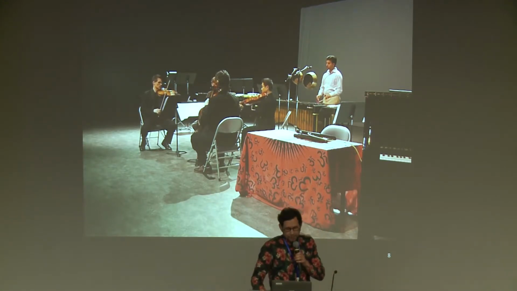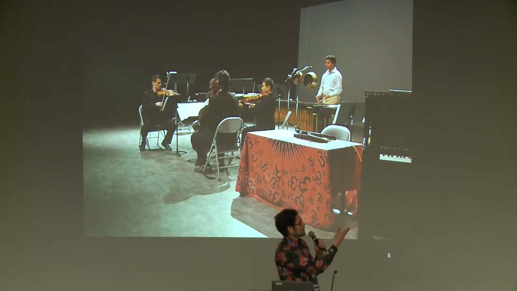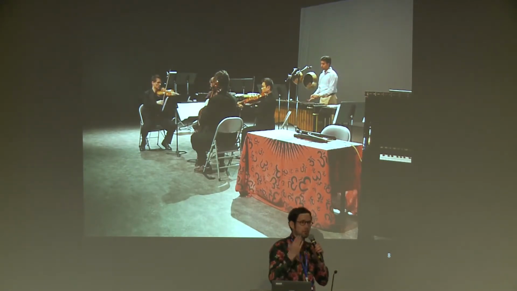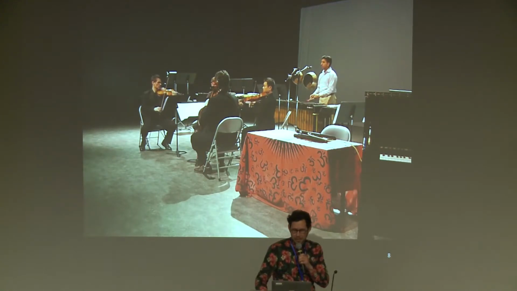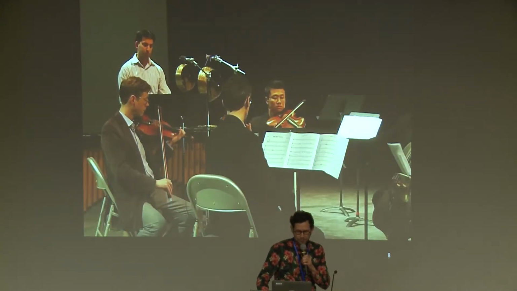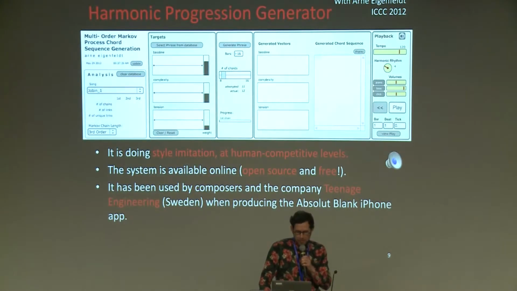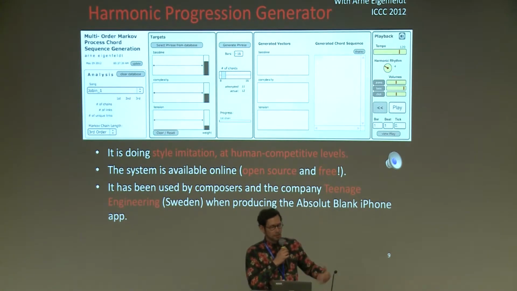So what's original with this composition is that, obviously, there's no machine really involved in the interpretation of the composition, but the composition itself was generated by a machine, at least partially, and that's an example of computer-assisted composition. In that particular case, Arne Engelfeld used a system that we developed in the lab, developed in MaxMSP. It's available online, it's open source and free. And it's a harmonic progression generator that does style imitation for harmonic progressions.